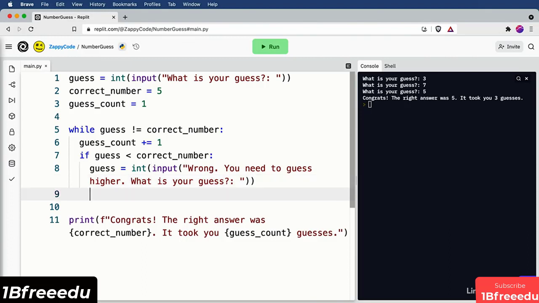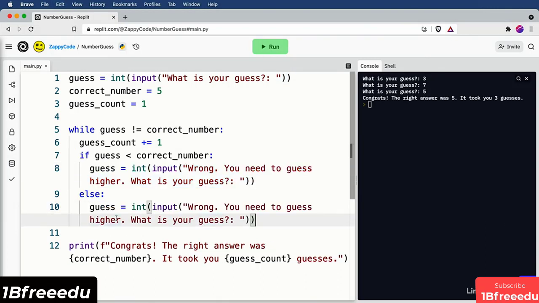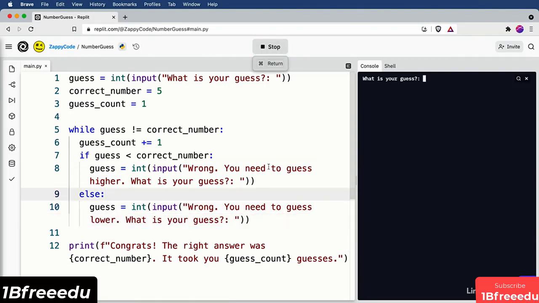So the else part of this, and make sure this is tabbed on the same line as the if, we need to make sure that these two line up. We're going to also update the guess variable, but we're simply just going to change part of this to say that you need to guess lower instead of higher. So let's go ahead and give this a shot and make sure that it's working.